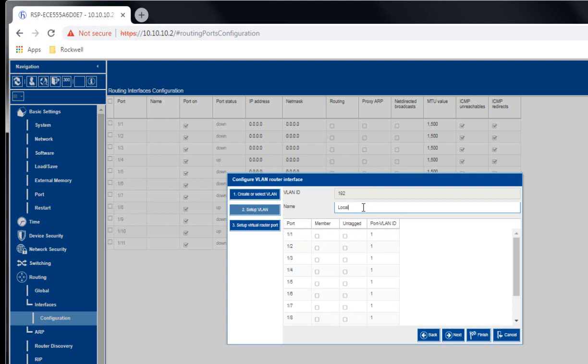And for this, we can call this our local. You can also give it a numerical name; it really doesn't matter. We're then going to take ports 9 and 11 and make them members. We're also going to untag them, and we're going to give them the VLAN ID of 192.